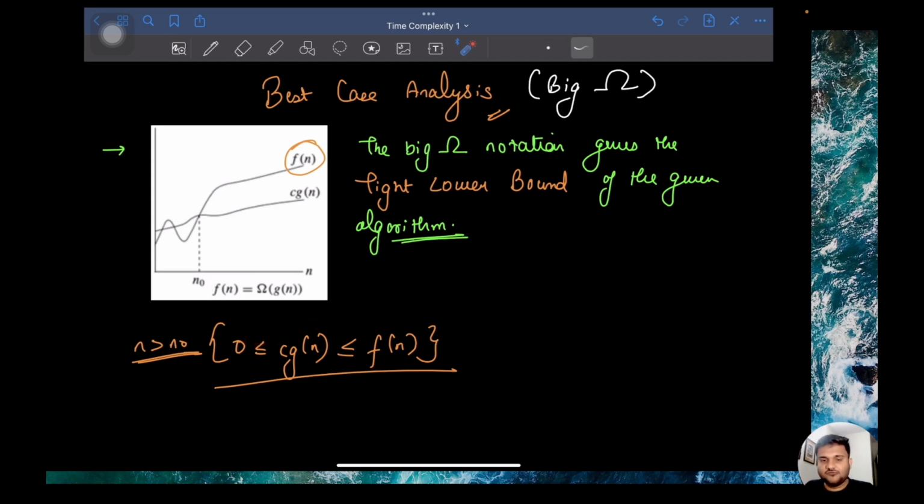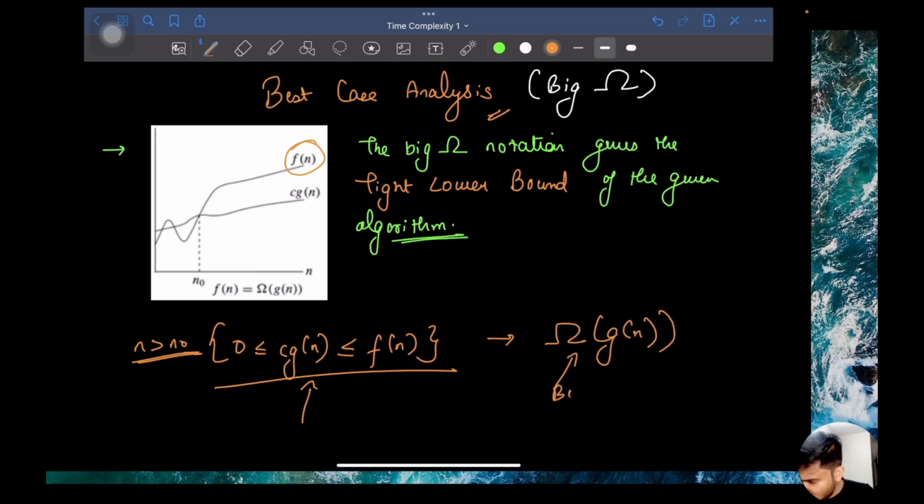That is, if f of n works in the best possible way, what's the best case there? If it has to work in the best way, f of n will never go lesser than this. This is the least value that f of n can go to. So we have to approximate the least value that f of n can go to, and that particular function g of n, we call it omega of g of n. We call it the best case of f of n.